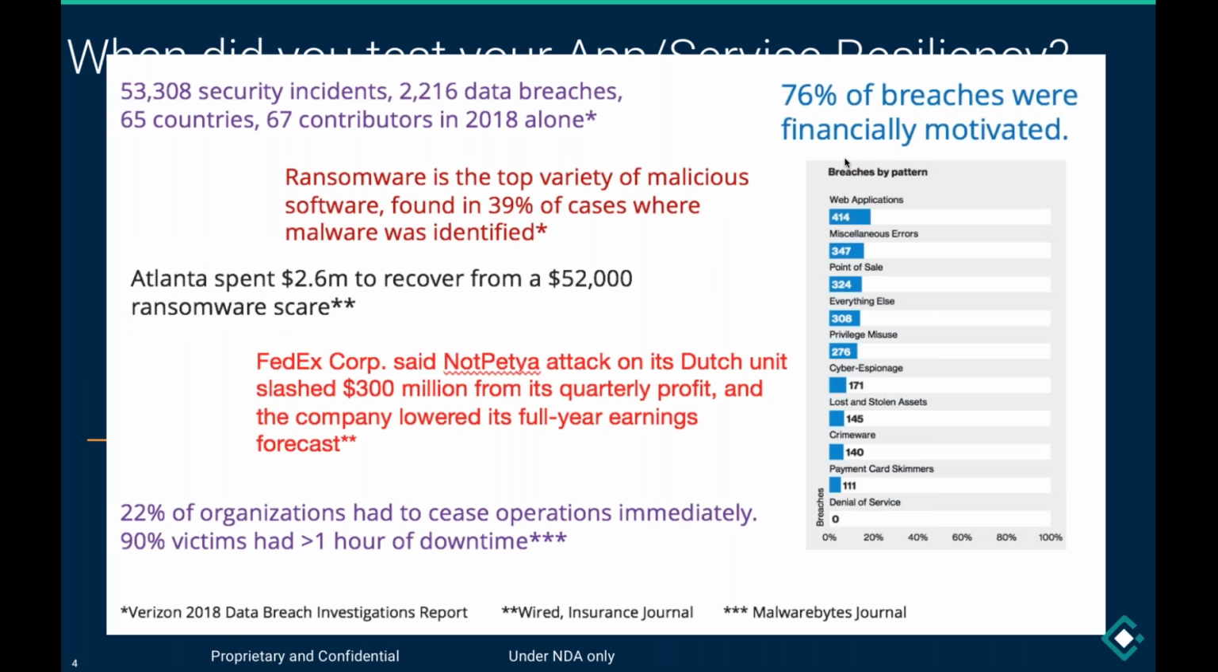And if you think about it, more and more attacks, about 53K security incidents in 2018 alone. And some of the ransomware attacks are really, really newsworthy. For example, Atlanta spent about 52K for ransomware payback, but they had to spend about $2.6 million to recover the systems from that attack.